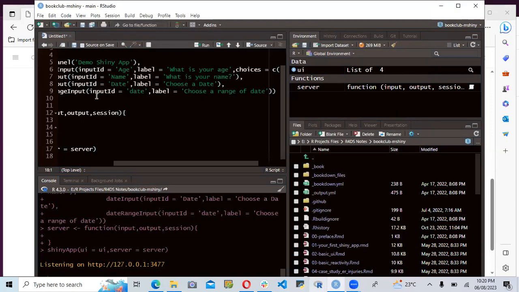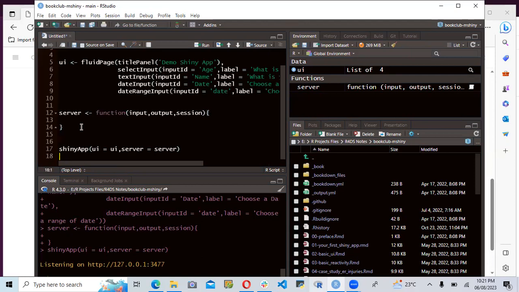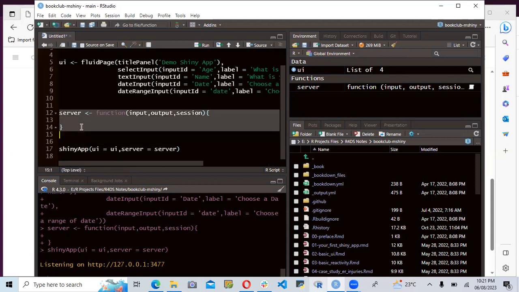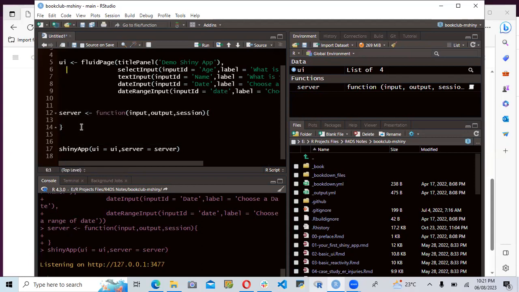So the most important thing is this: the input ID must be unique, and the label will just be the default name that will appear in the app that will give a description of what the app is doing to the user. But the input ID is very, very important, because the next section will be looking at how we are going to be working with the server side, because that is when we need to know how we are going to make reference to this input ID when we are working in the server side of the Shiny app we are creating.